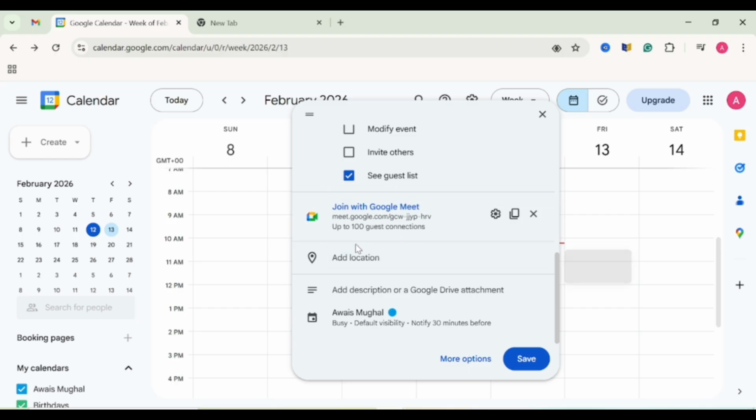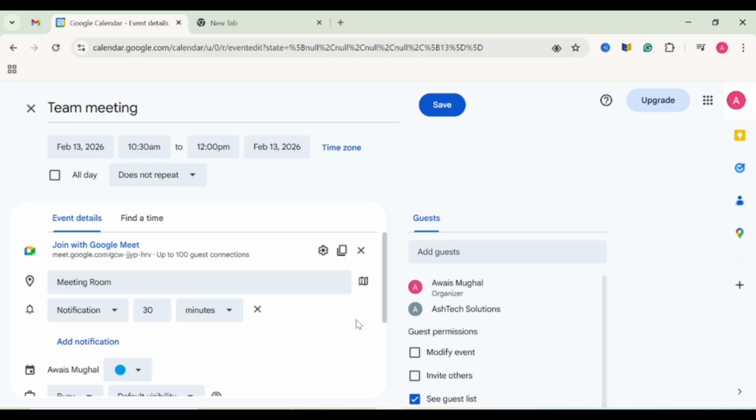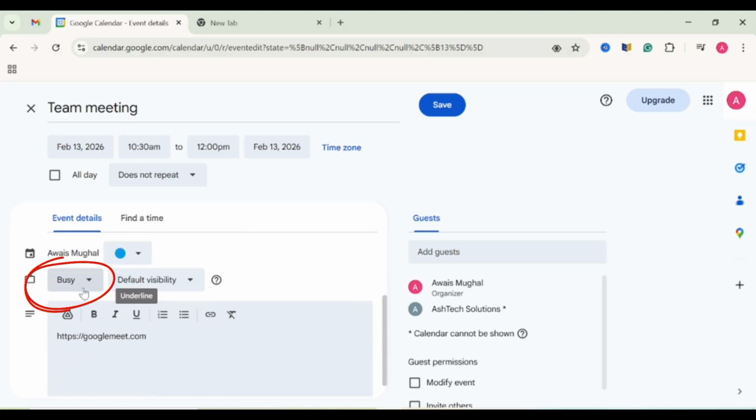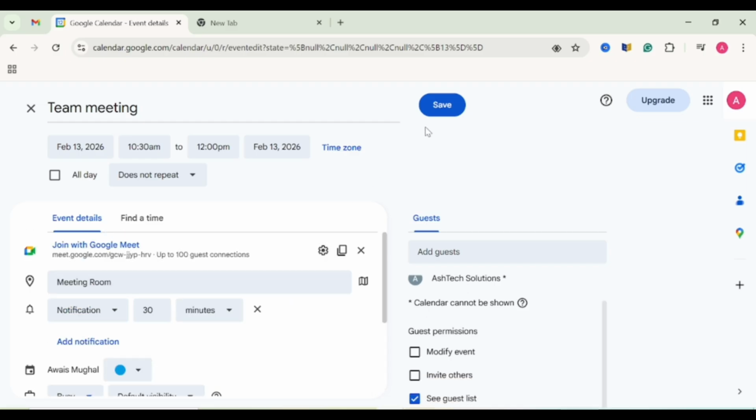Then to add location, click here and add your event location. To add a description, click here. You can add the event details for your guests. I'll keep it simple and add a link. Now click See More to see further options. Here you will get a bunch of more options, such as you can adjust the availability to free or busy for yourself. There are a bunch of other options as well.